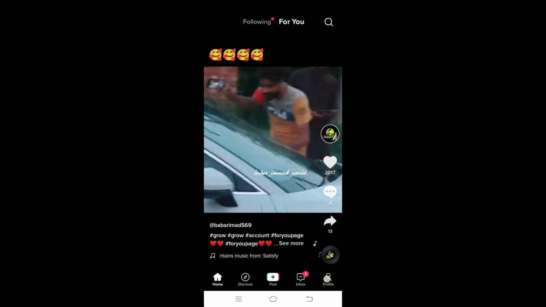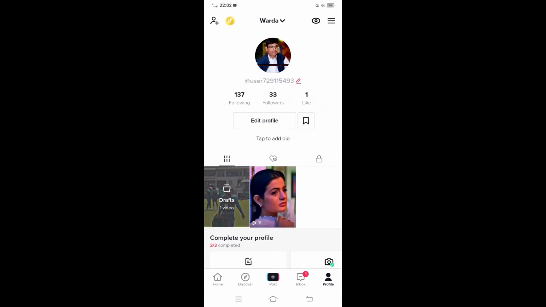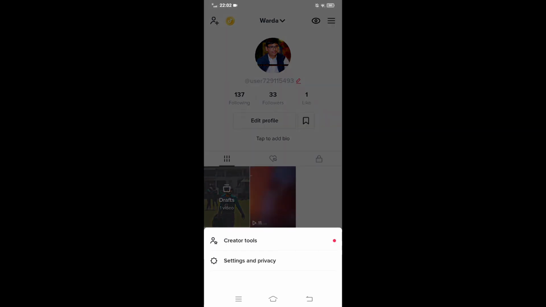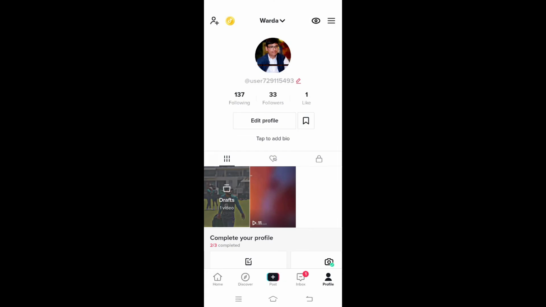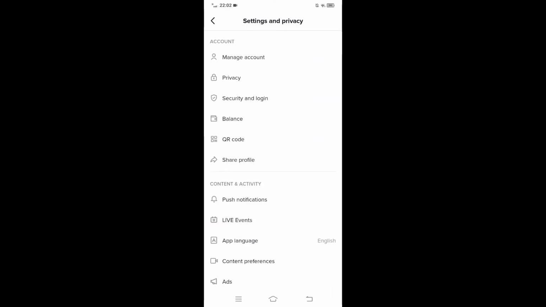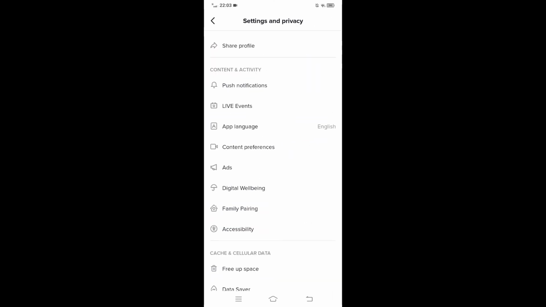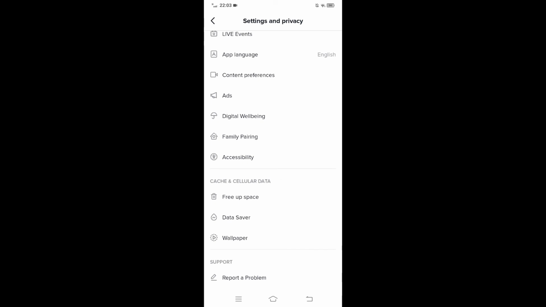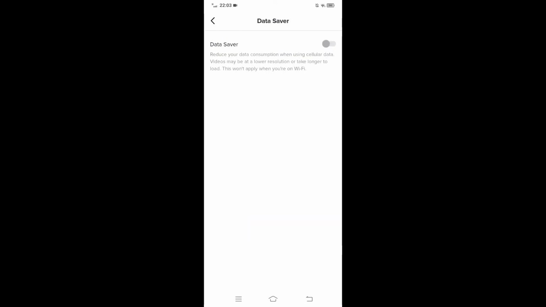And click on profile icon. Then tap on three horizontal lines at top right corner of your screen. Tap on setting, then privacy. Scroll down. Tap on data saver. Now allow it.